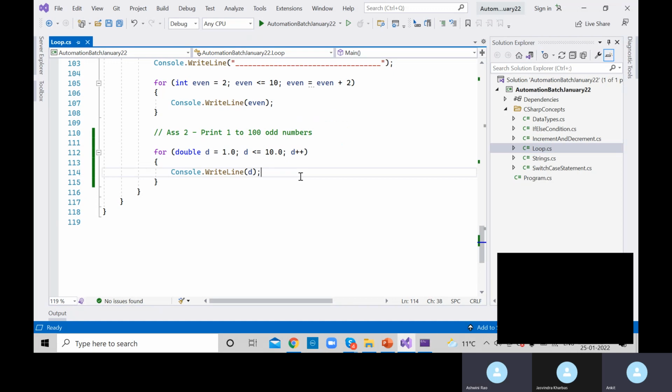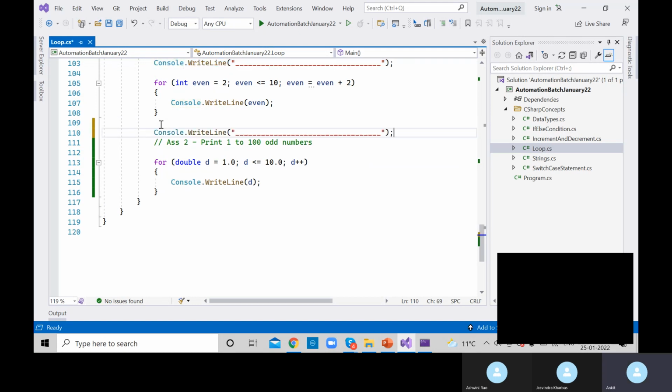That means this for loop is not restricted to the integer type of value only. We can print any kind of value, like double, and the integer family values like float, decimal. Everything we can use over here instead of that data type. We need to provide the same kind of value over here, and we can do the further operations. Okay, so we can separate these lines using these separators.